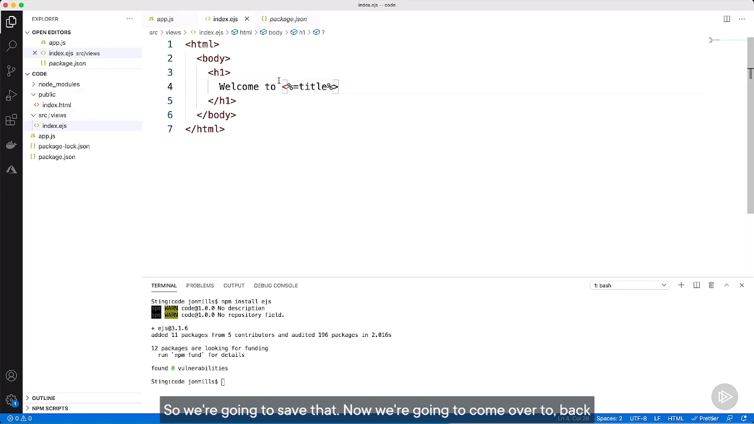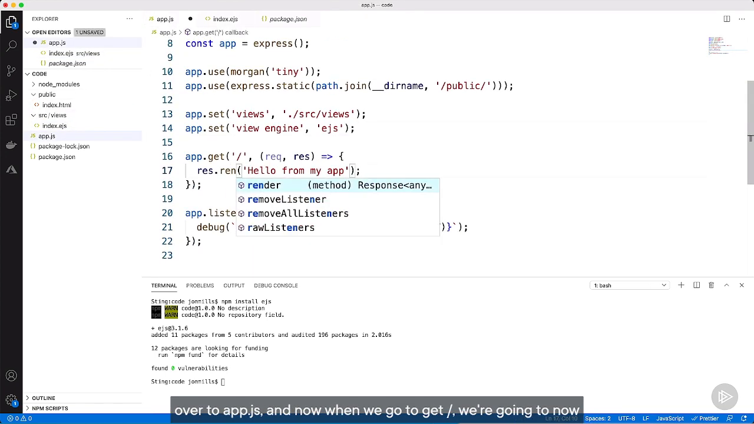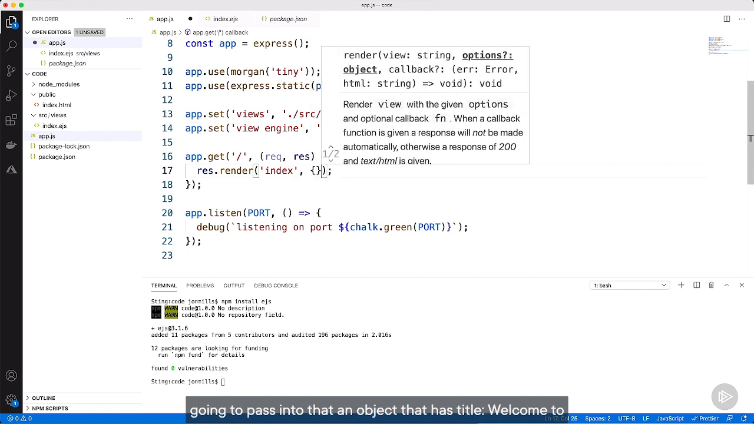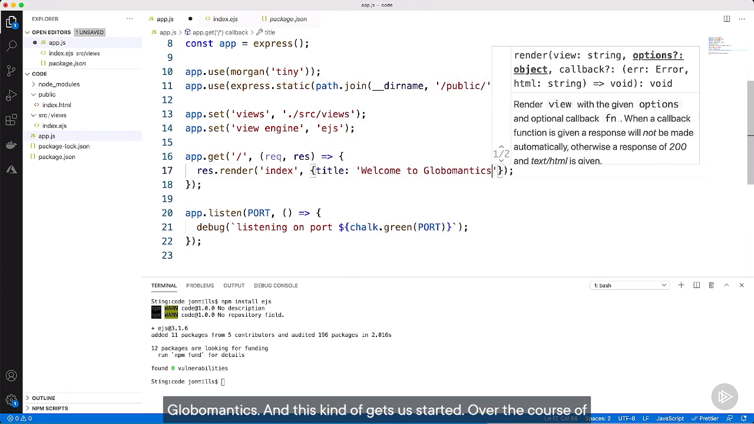Now we're going to come back over to app.js. And now when we go to get slash, we're going to render index, and that's going to render our index page. And we are going to pass into that an object that's title: Welcome to Globomantics. And this kind of gets us started.